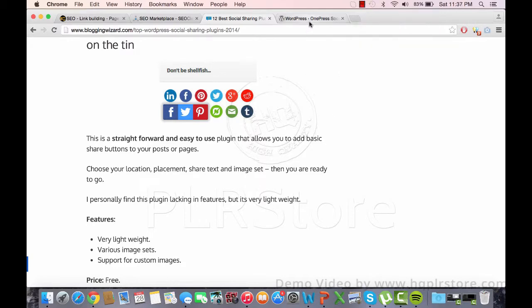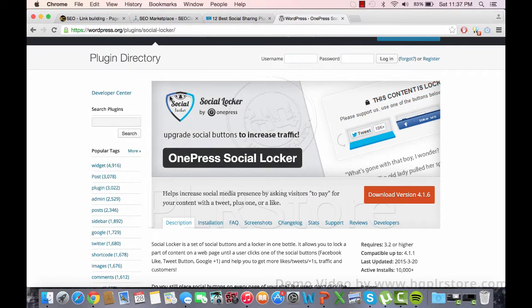The second method is to have a content locker. You go to wordpress.org/plugin/social-locker, and this is a plugin that I've used in the past. Basically, the user will pay for content with a social share, usually Twitter, Facebook, or Google Plus.